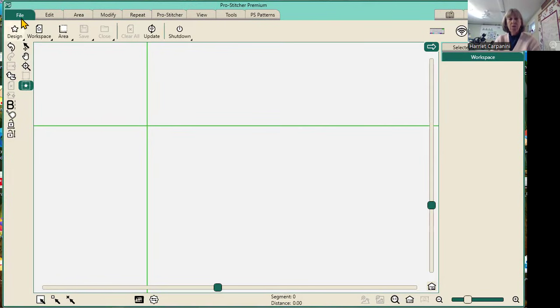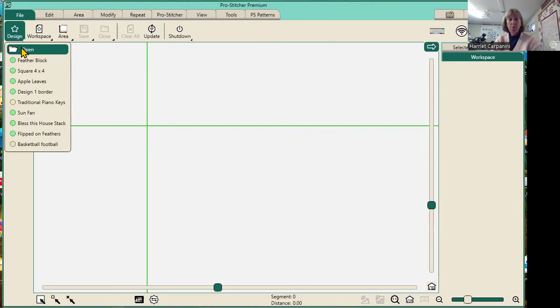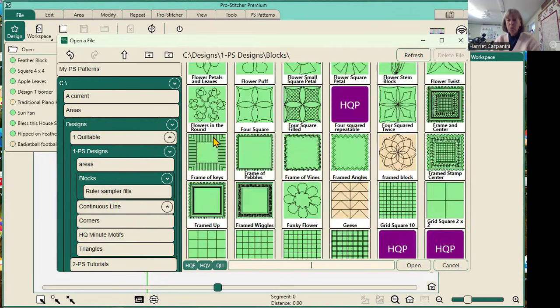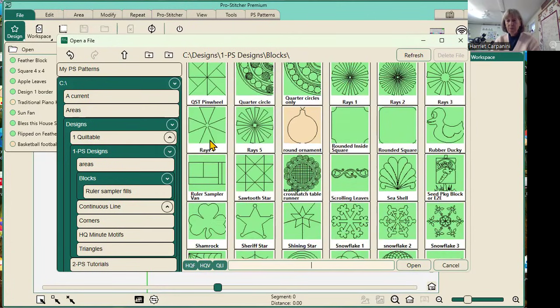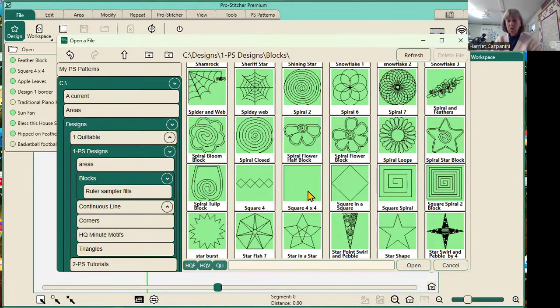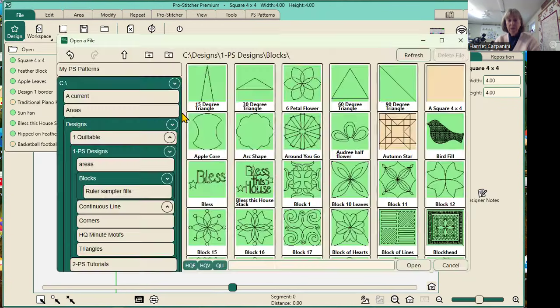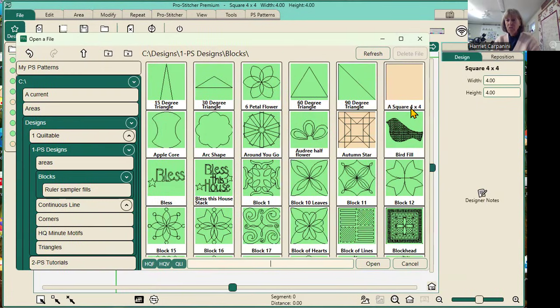So the first thing I'm going to do is go File, Design, Open, and I'm going to go into my blocks, which is open already, and I'm going to get out my square 4x4. I use this one so much, square 4x4, open, that I'll show you what I did. I saved it. I did a file save, and I put an A in front of it. So when I saved it, I typed in A square 4x4, and now that's at the top of my blocks because I use it all the time.